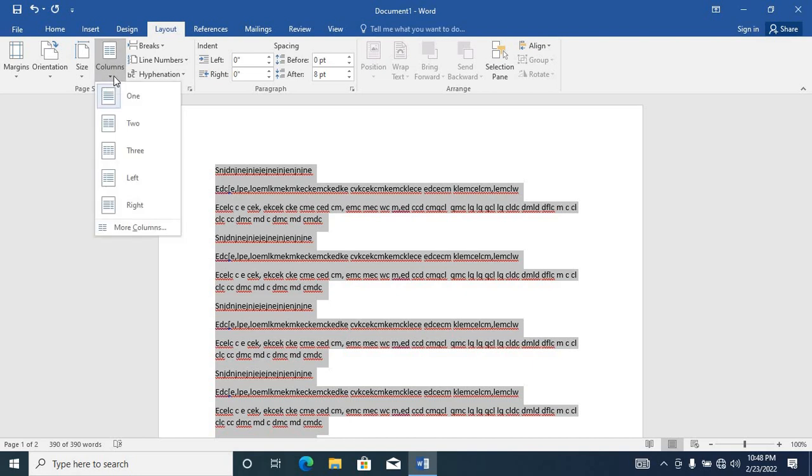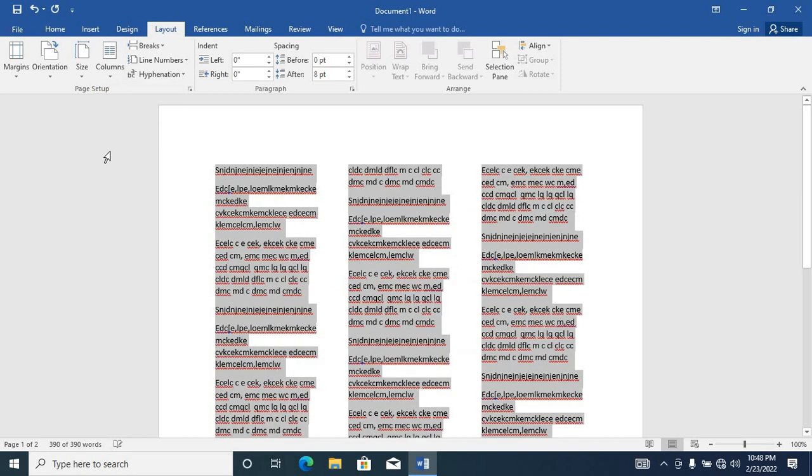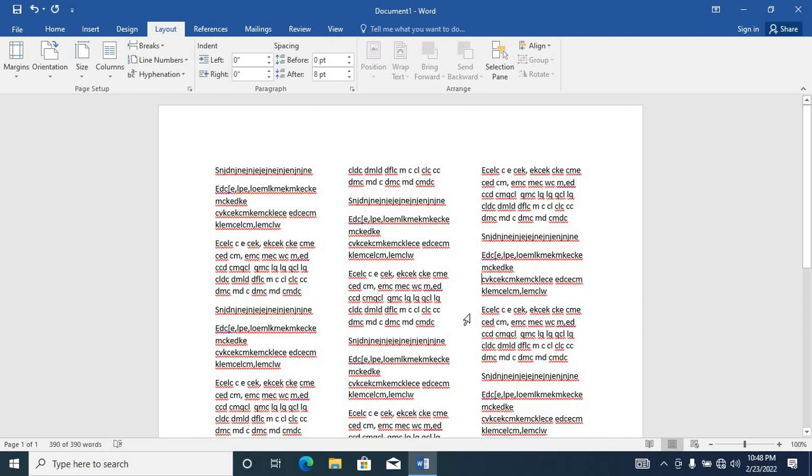Now we select. It depends on you. If you want to select 2, you can select 2 columns, like as you can see, 2 columns. If you want 3, you can select 3. Now for our case, let us select 3. Okay, if you select 3, I think you can see everyone how it looks like.